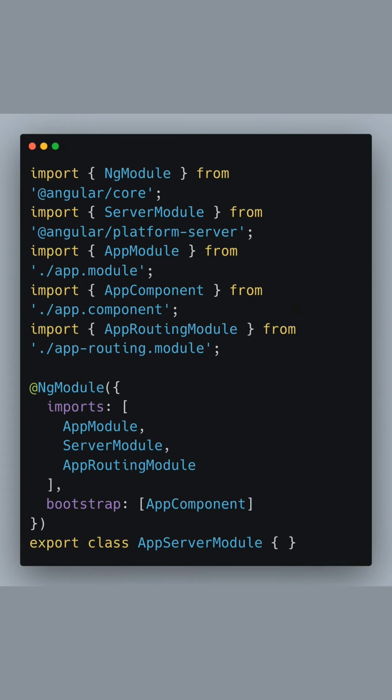Next, we have the AppServerModule, which is critical for our Angular Universal application. This module extends our main AppModule to incorporate server-side rendering features. We're importing ServerModule from @angular/platform-server, which allows Angular to run on the server. We also import our previously created AppRoutingModule.